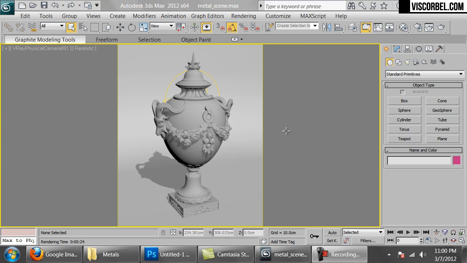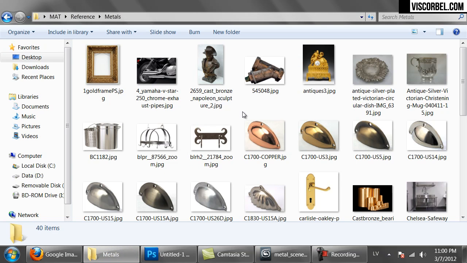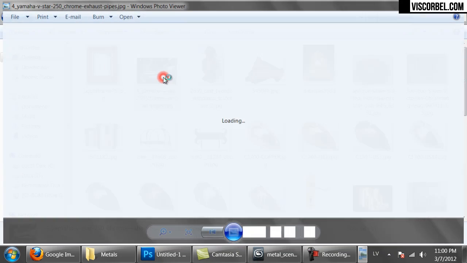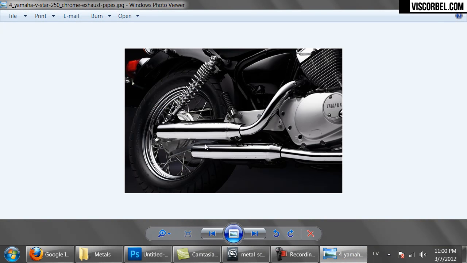Let's create some metals. For this video I'm going to use a bit more complicated 3D model, and let's get started. So the first basic simple material is chrome. So let's look at a photograph of chrome. So look at this exhaust pipe.